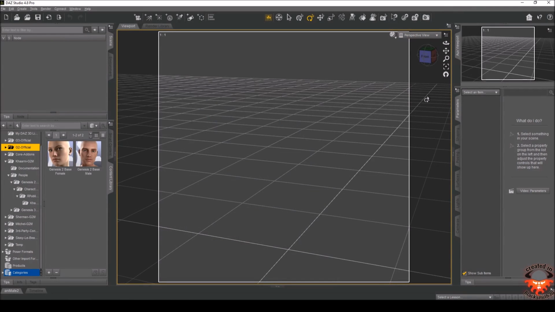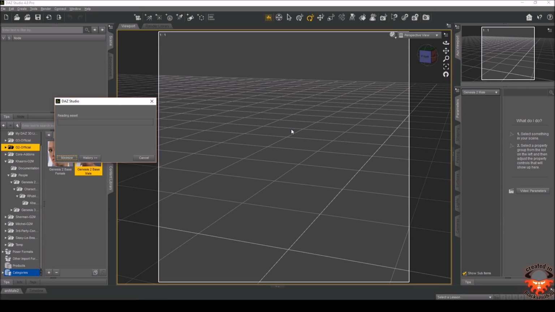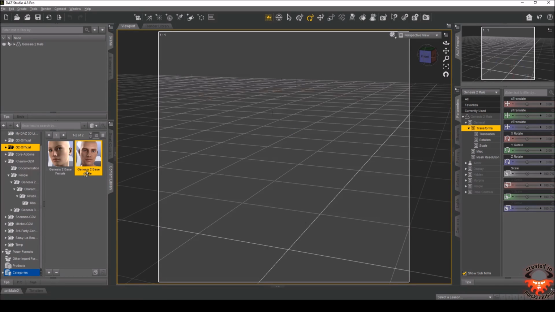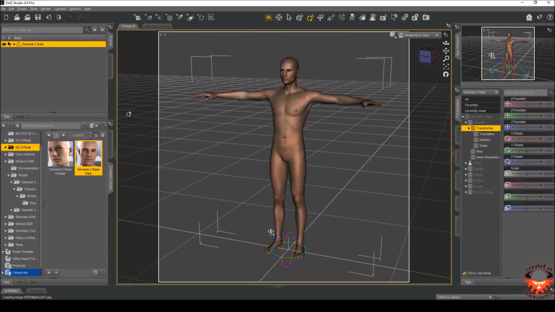Okay, now we're here inside DAZ Studio, and we're going to load the Genesis 2 base male, and then we're going to import the morph targets. Let me try that one more time. There we go. We're going to apply the morph targets to the base male and then save those into our assets directory as DSF files.